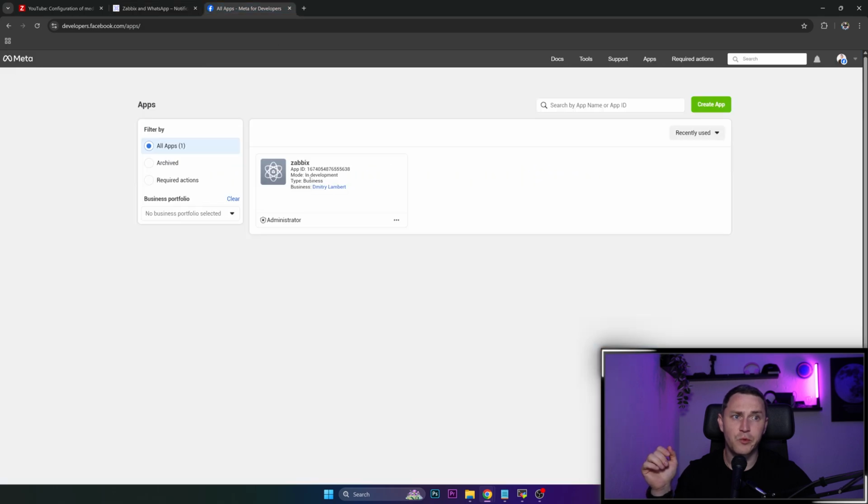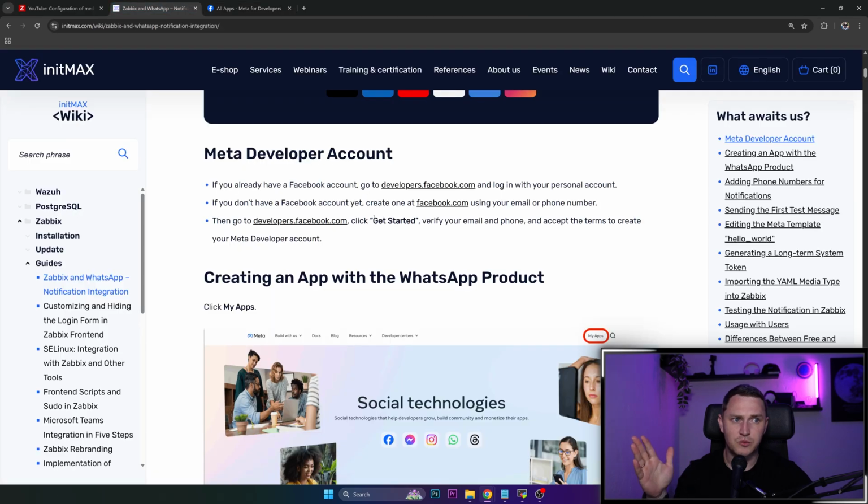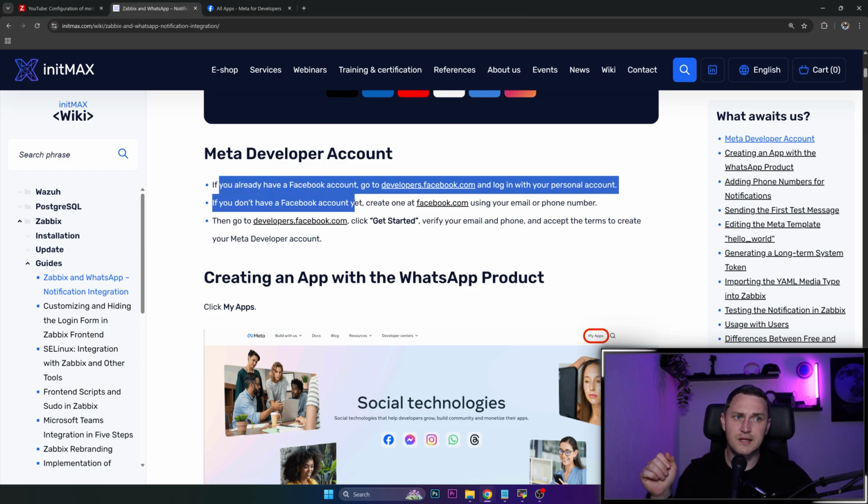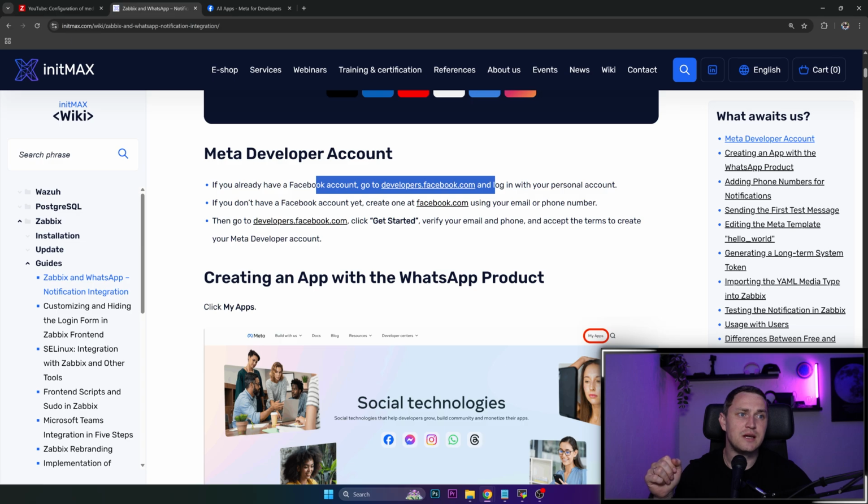I'm not going to be recreating my application for the Zabbix integration. I'm just going to comment on all of the steps that we can see here and basically guide you through everything that you need to do to make this happen. First of all, you must have a Facebook account. If you don't, you need to create it. It's not going to work in any other way.